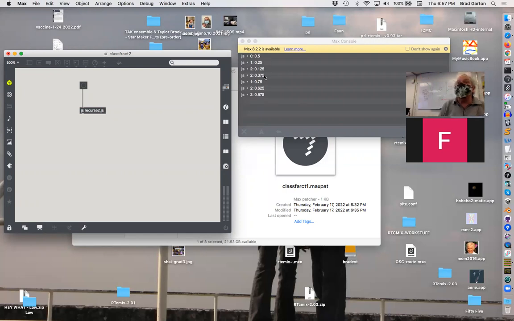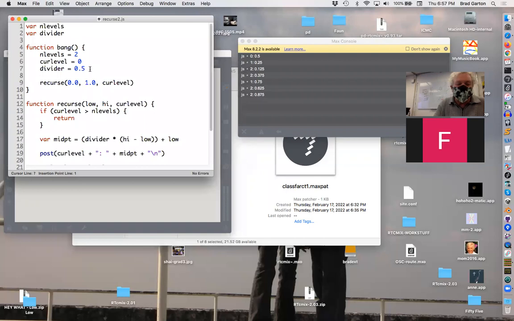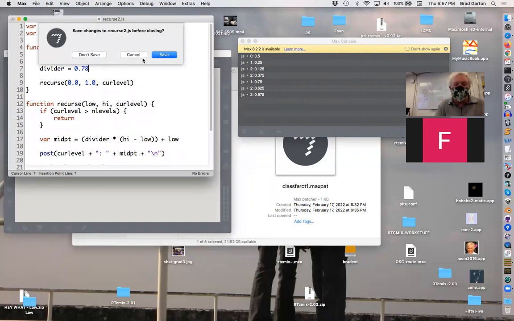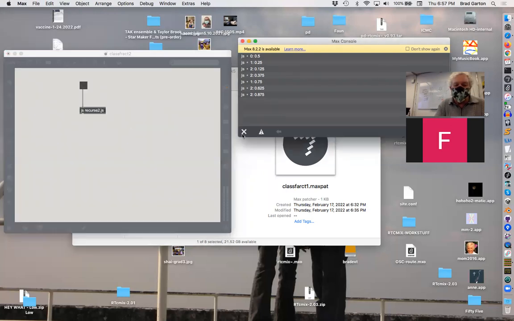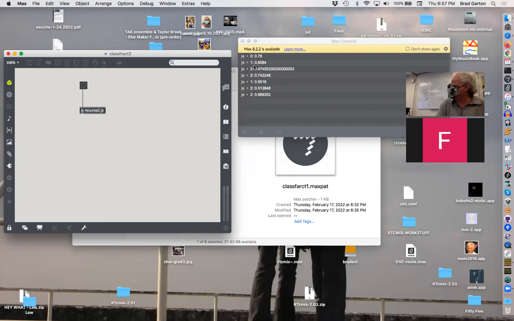So that's the essence of fractals, okay? All right, and the fun thing to do, of course, is you don't have to use 0.5 because that's going to be kind of boring. We can use 0.78 if we want, okay? And then we'll get something like this, okay? With all kinds of interesting values. So it's spaced in kind of interesting ways, all right?